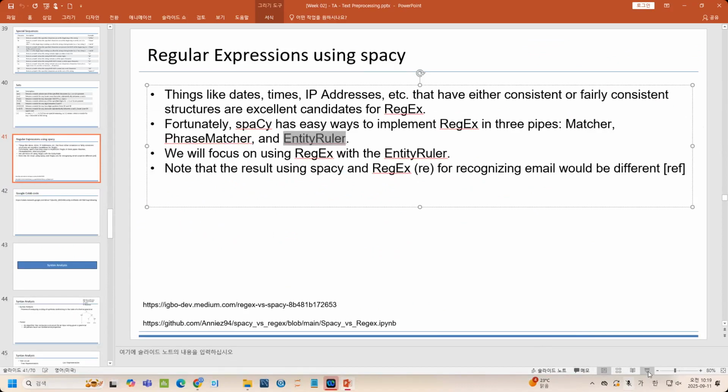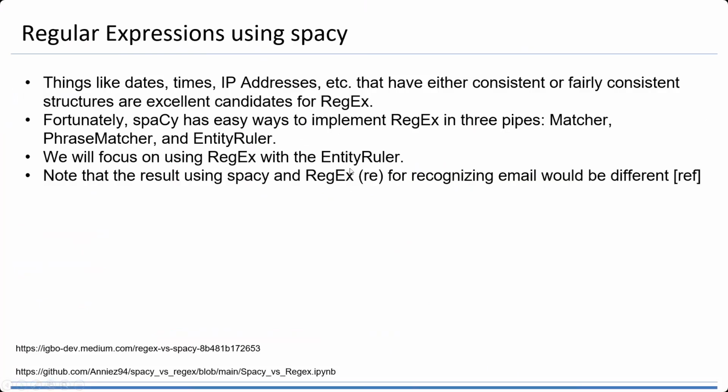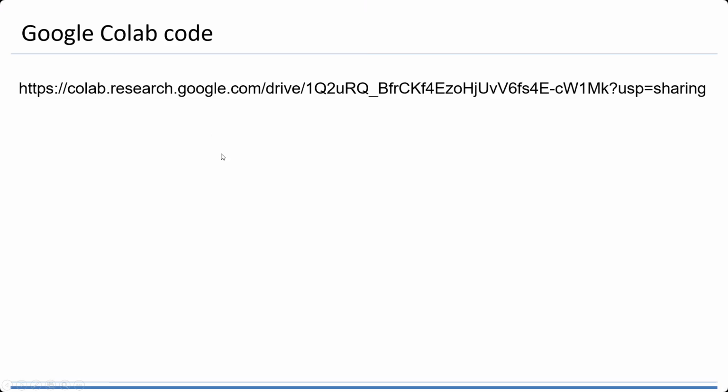So which one is better, regular expression or spaCy? It's up to you to use. If you want the more updated version, you can use spaCy, and spaCy is also available for the Korean language. Okay. I will explain with examples later.